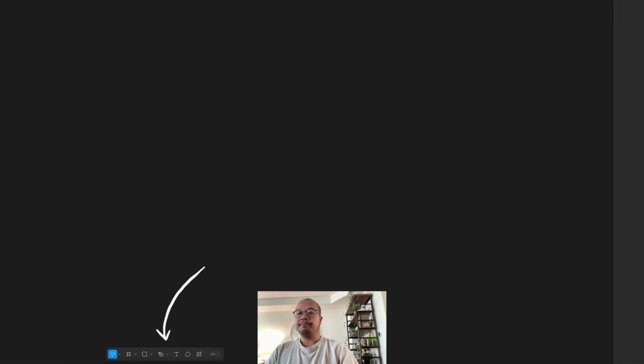On the bottom, this is your toolkit. This is where all your tools are. You're going to have your pointer tool, your frame creator, your shape creator, your pen tool, your text tool, and making any comments. There's also actions and there's also dev mode. But for now, we're just going to focus on these first few items.